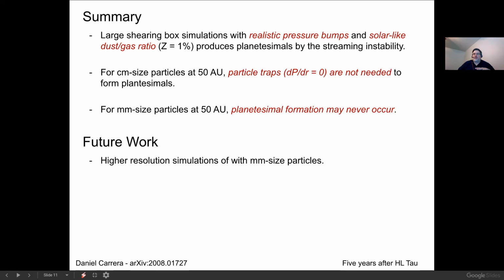Based on what we know so far, planetesimals may never form for a particle size that small, but more work needs to be done. That's what I'm working on now. So I'm currently working on high resolution simulations, longer time scales to really determine whether millimeter particles really can't form planetesimals or whether it was some numerical limitation of my existing simulations.